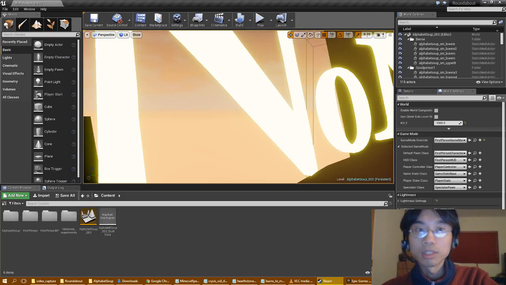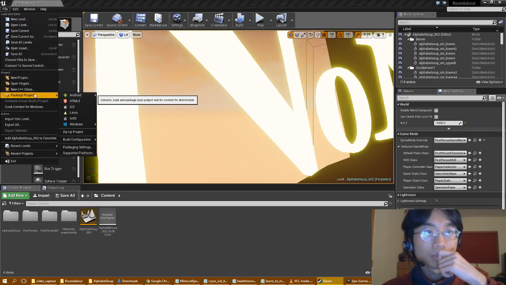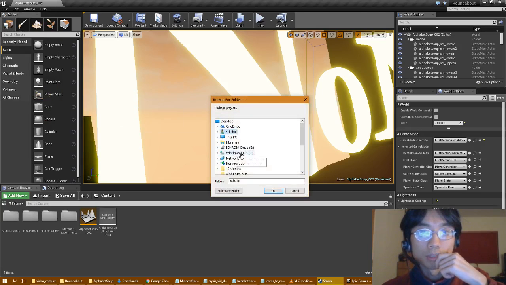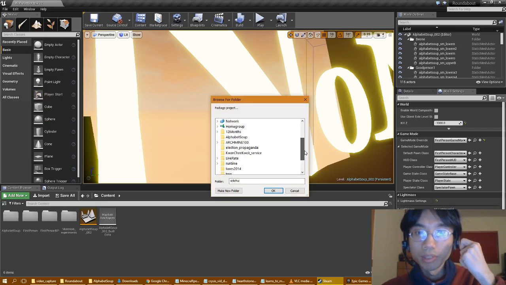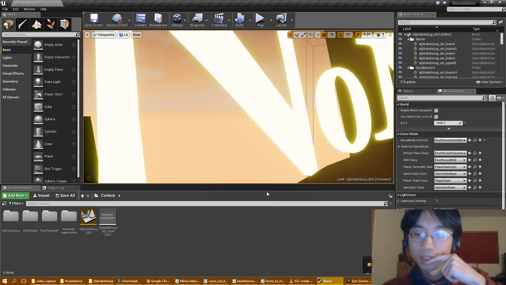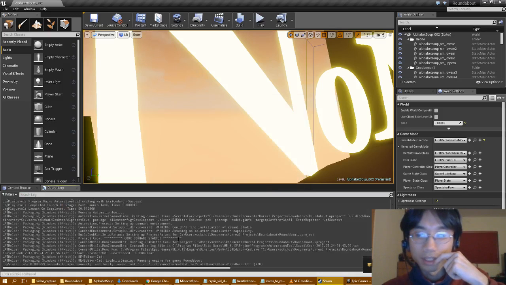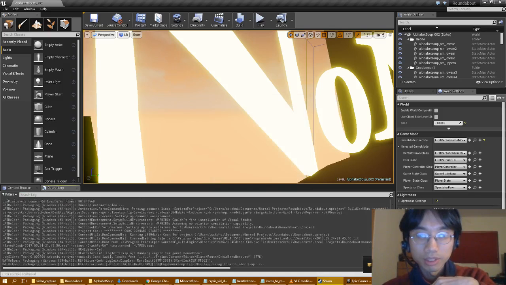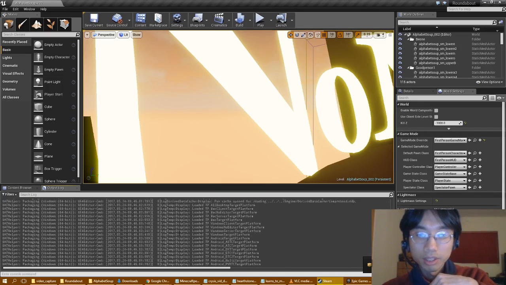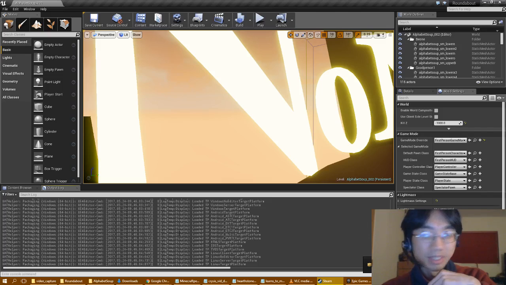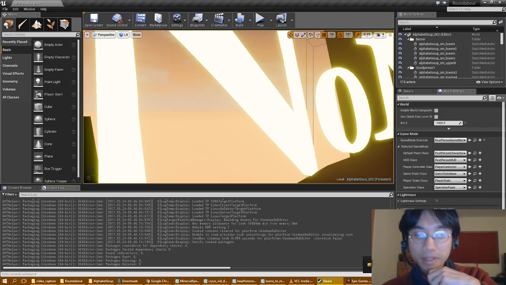Build, lighting quality production. Alright, that's great. And package project, Windows 64-bit. We're gonna put this on a desktop, alphabet soup. Okay. And this should be a lot faster now because we've cut out a lot of the unused assets, right? So now we're just gonna rebuild it again. And then we'll see how big this is.